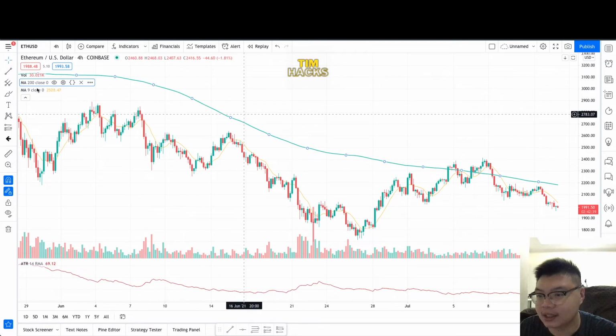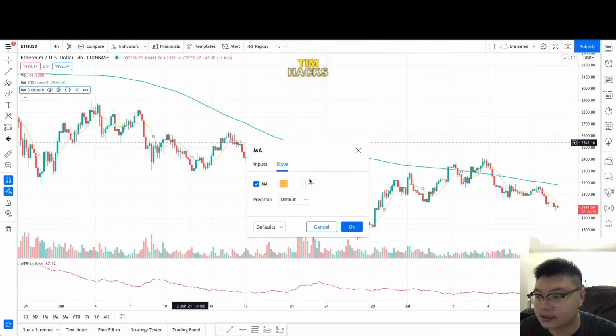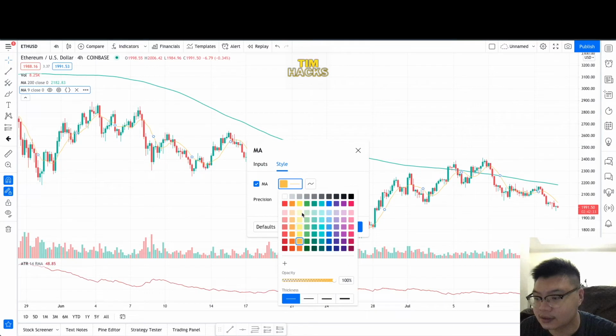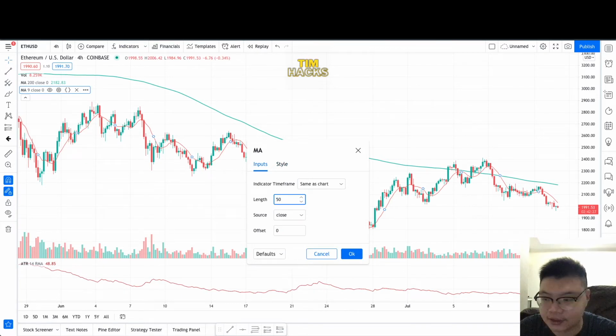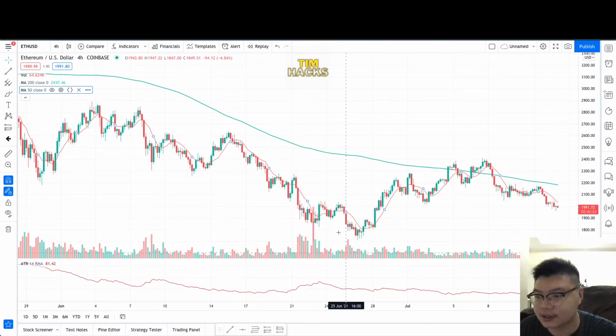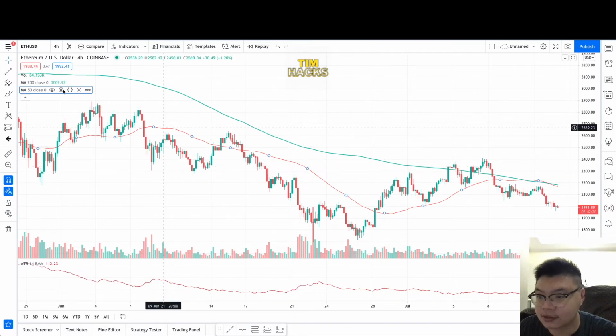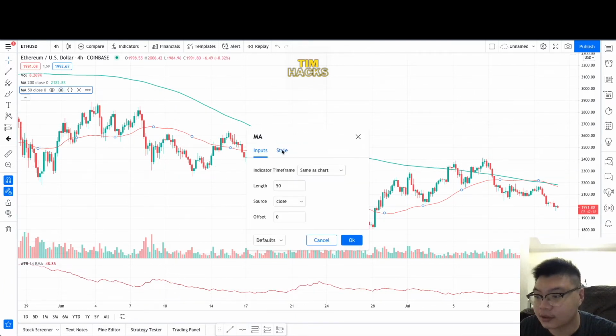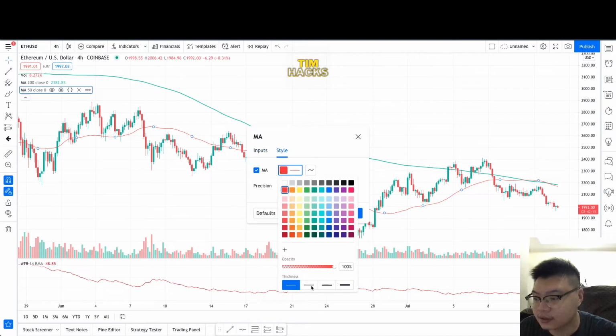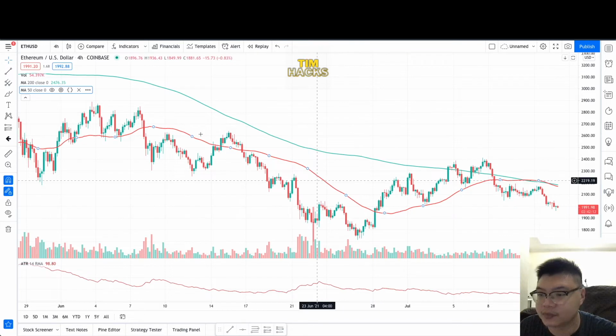Then let's say this one you want to change to another color. Let's say you like it red, and you want to change it to maybe 50 moving average. Then you press OK, and you see it's not thick enough. Just go back there, go to styles, click on the color, change the thickness, and then OK, you will have it. So you can play around with the indicators and see which one you like.